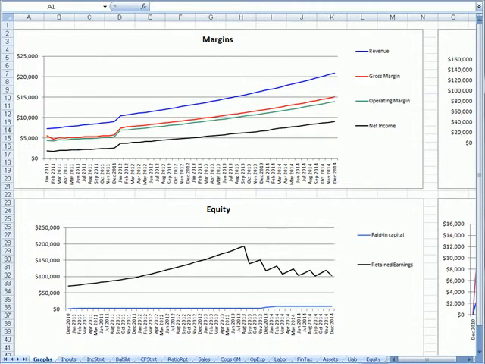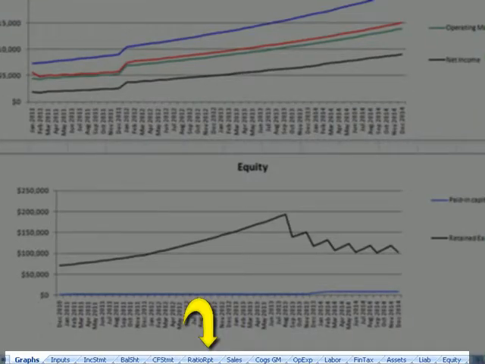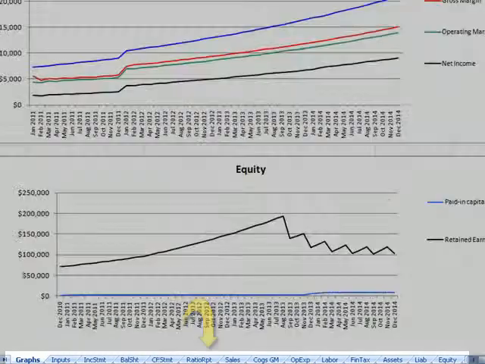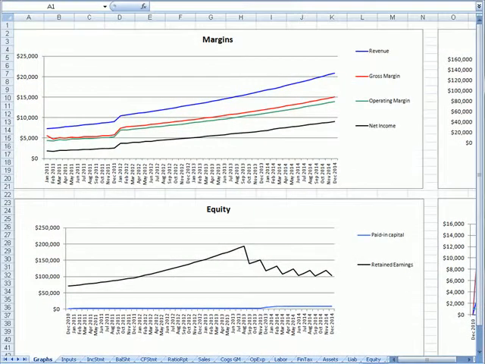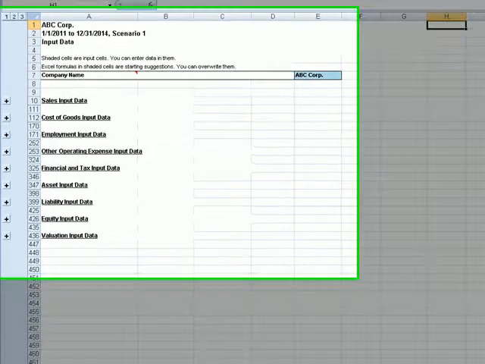Here is the template we customized. We made a few more customizations that make it smaller, and we entered some input data. All sheets have easily recognizable names. The first sheet on the left contains graphs of key variables. The second sheet contains input data that you provide.